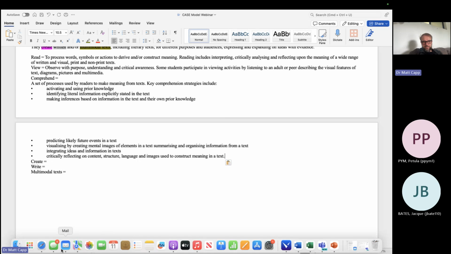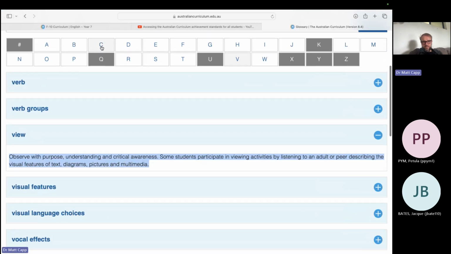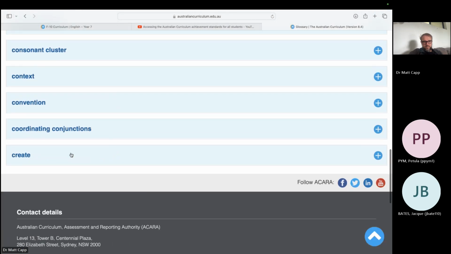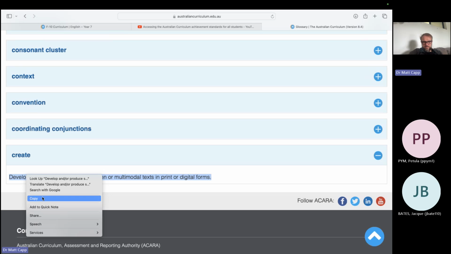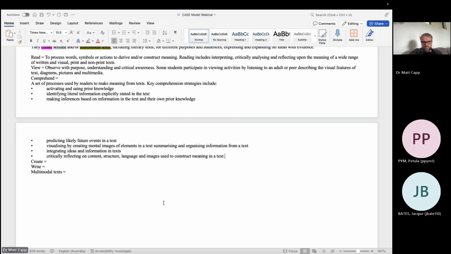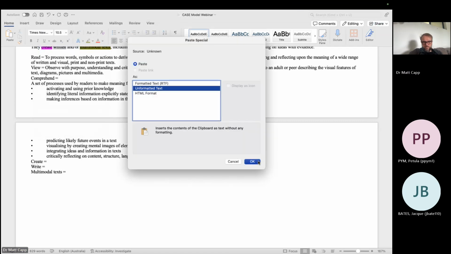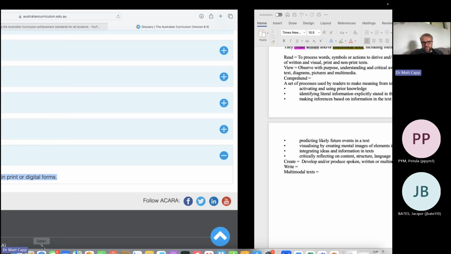Let's find the definition of create, write, and multimodal text. Create: develop and or produce spoken, written, or multimodal text in print and digital form. Write.